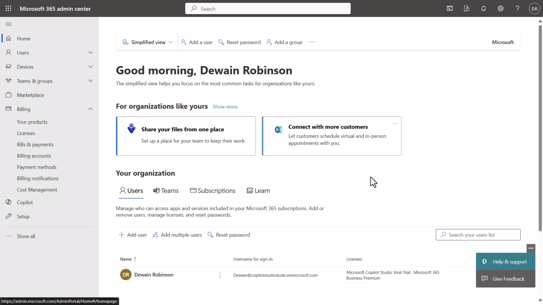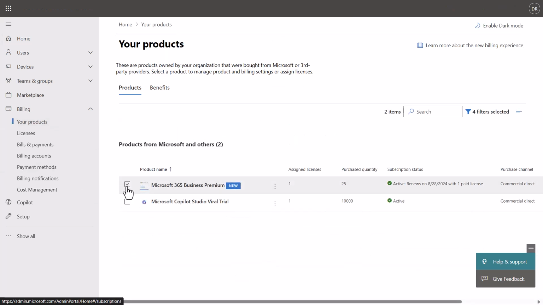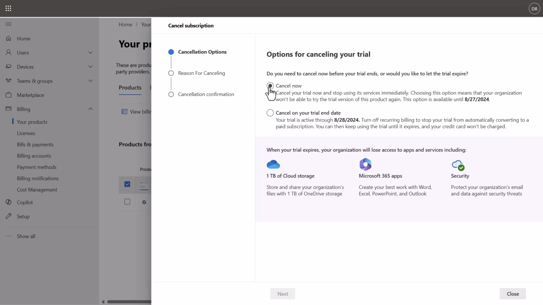And really quick, just to make sure that you see how easy it is to cancel, all you have to do, if you're in your Microsoft 365 admin center and you decide you no longer want to have your trial, is go to your products, check the box next to the business premium, and hit cancel subscription. And you can say that you want to cancel it at the end of your trial date so that you don't get charged. A lot of people may want to do this so that they can cancel it.